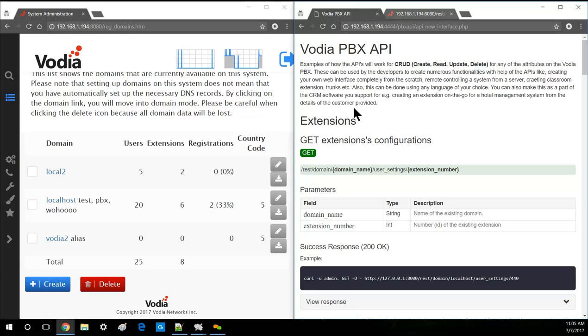Basically, what APIs could do is give you remote control of your PBX from a different system. So let's say you are creating a CRM suite, and you include the API functionalities along with it, so that without manually logging into any of the systems, you could just make changes to the PBX and it will work for you.